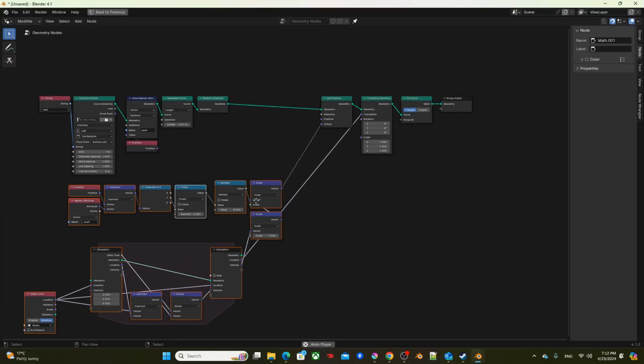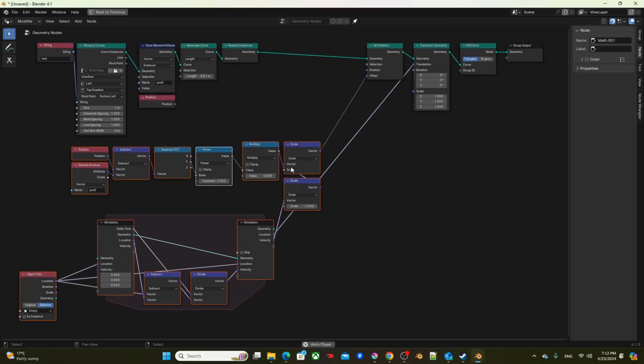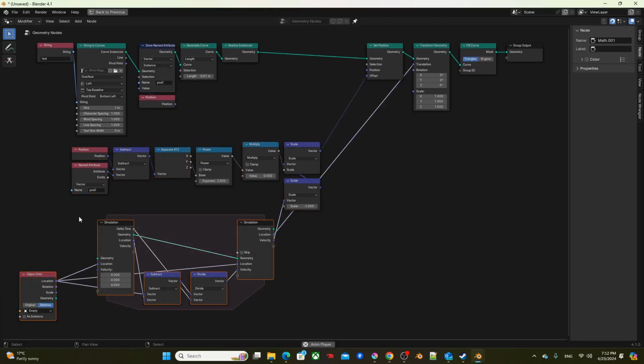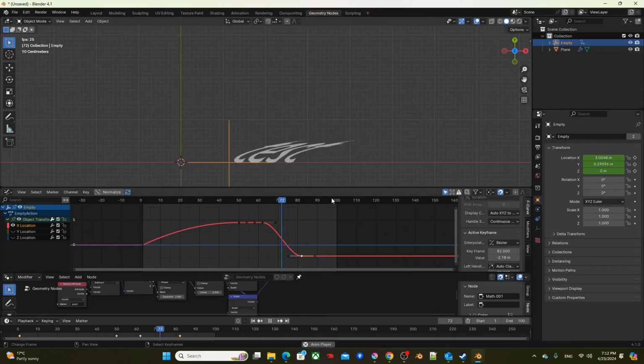So let's go over what we just made. Basically, there's two parts to it. The speed calculation, velocity calculation part, and the influence calculation part right here. And it's a pretty simple, compact node tree. It's pretty fun to make, right? Yeah, making the text move a little bit more dynamically, and it's kind of nice.